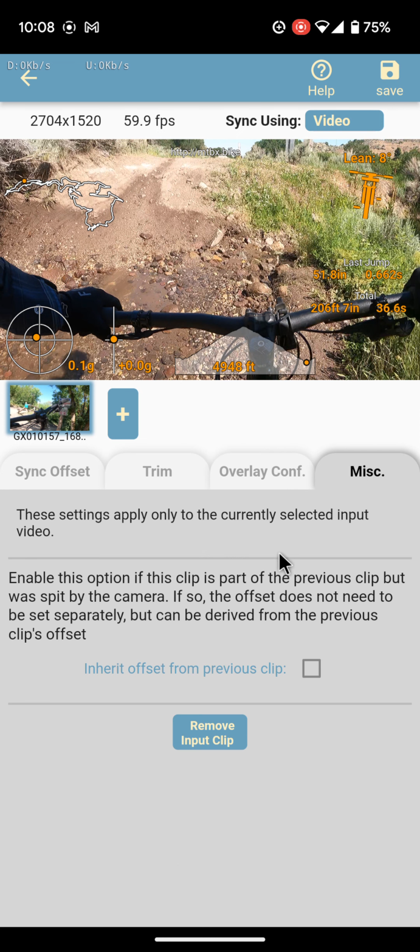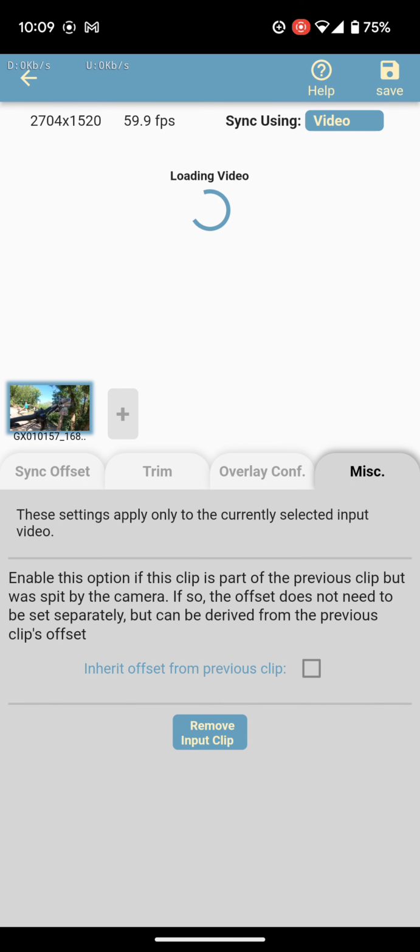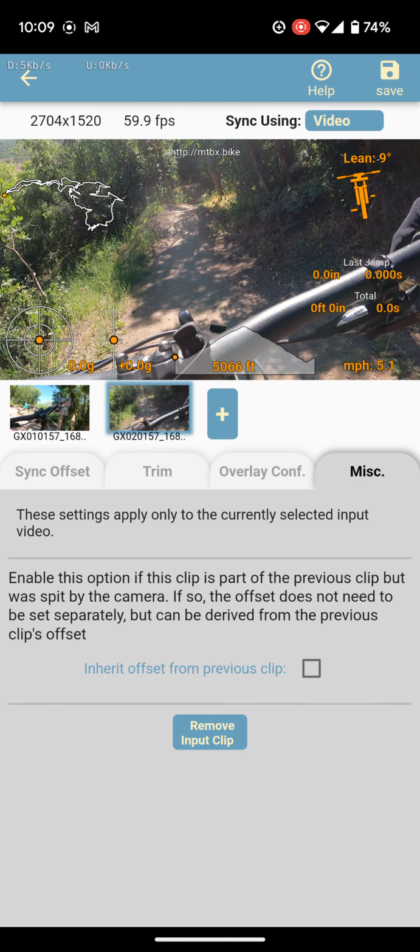One more option you have here that's pretty important is inheriting the offset from a previous clip. So GoPros will split the video into 2 parts if it gets too long. And so if I import another split video here, you don't actually have to set the offset, and you wouldn't want to. It's pretty impractical to record a QR code right when you think the video is going to split. It just doesn't even make sense.